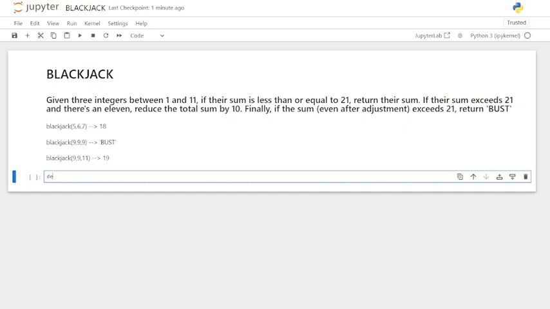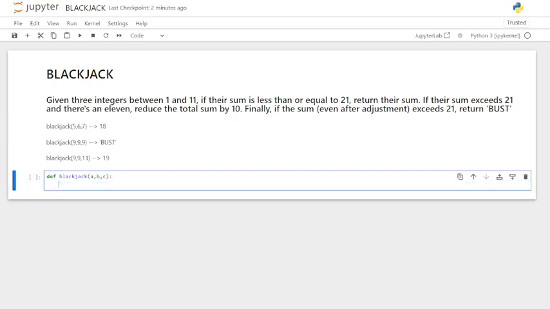Right, so let's start by defining our function. We're going to call it blackjack, like the name suggests. And we're going to have three inputs, which are the cards of the game. So we need three cards, so we'll call that A, B, and C.